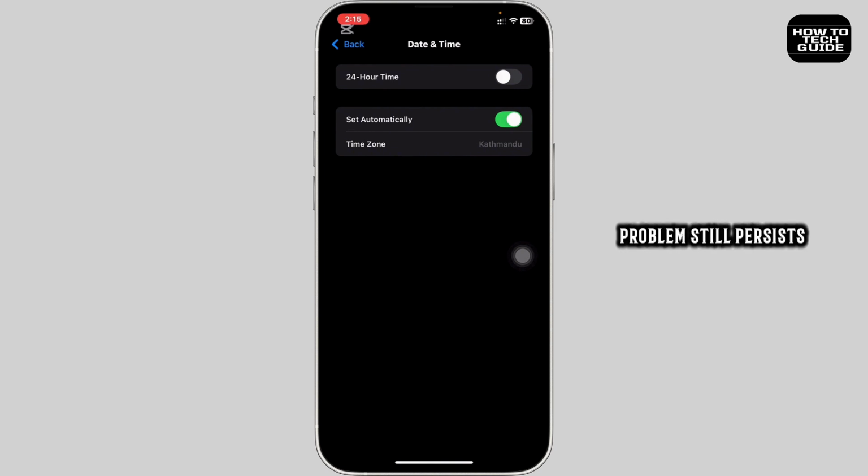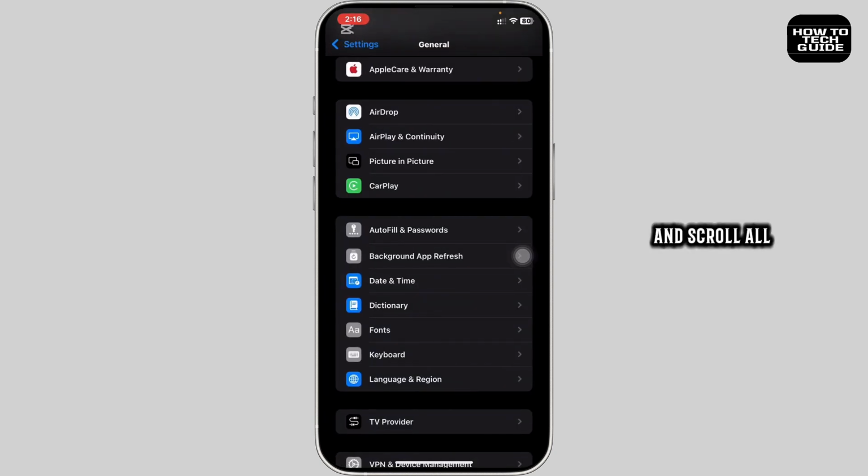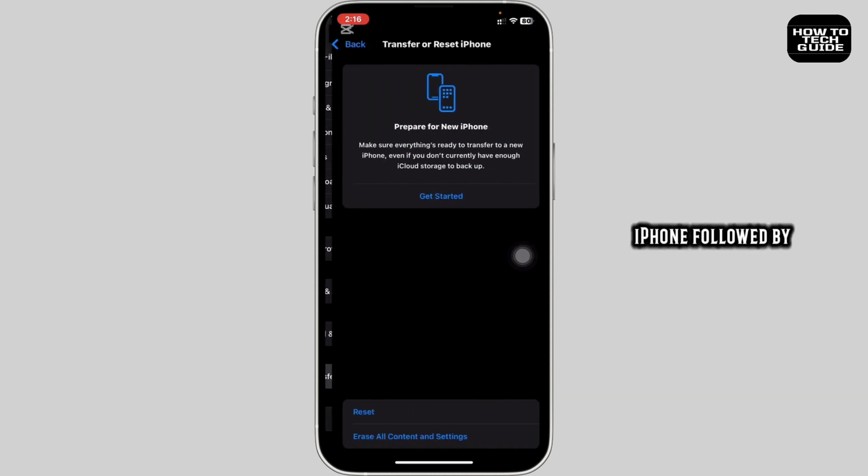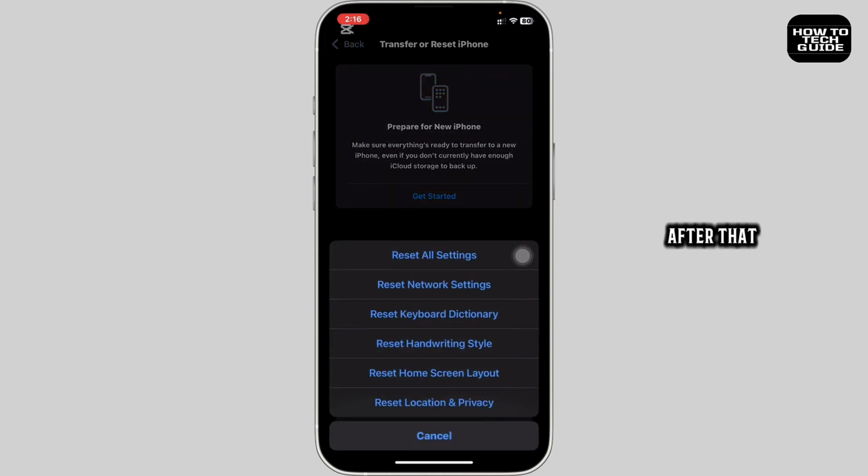Now, if the problem still persists, try resetting your network settings. For that, go back to the general settings menu and scroll all the way down. Then tap on transfer or reset iPhone followed by reset. After that, choose reset network settings from the options. Keep in mind that this will remove saved Wi-Fi passwords, so you will need to reconnect to your networks.